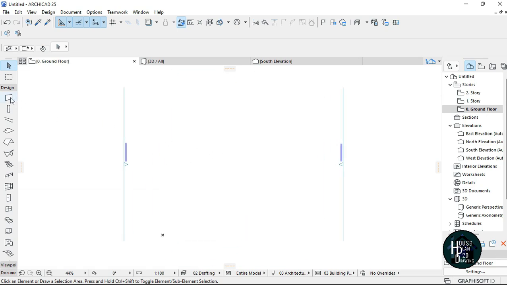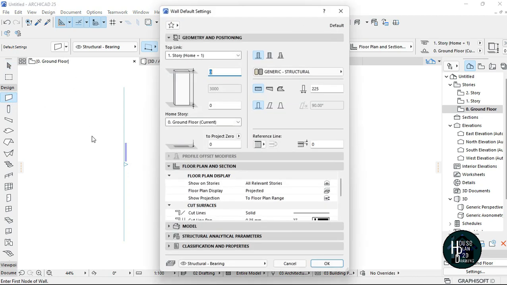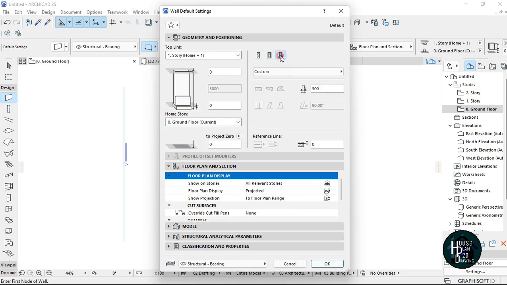What you want to do is select this wall here, go to the settings dialog, and make sure this first one is selected. This is a series of walls you can use in Archicad. Make sure this one is selected and change your line thickness to 225. Okay, once that is done, you click on OK.